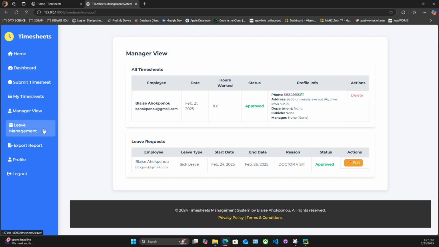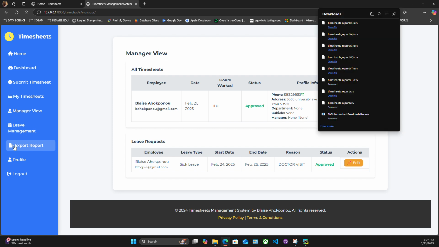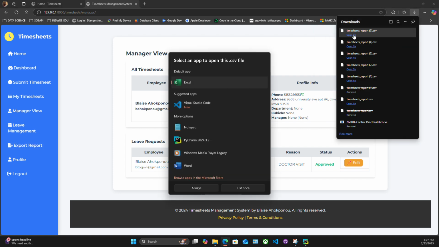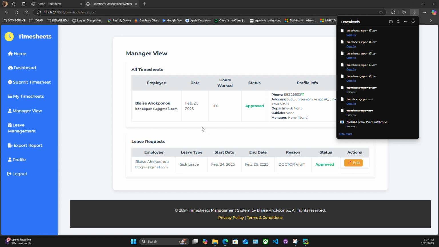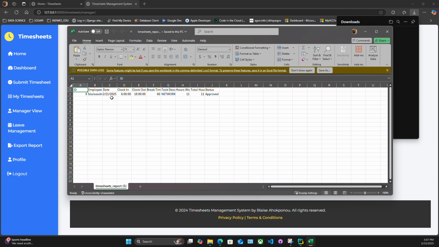But we submit timesheet and we manage leave, and we can also export the data into a CSV and open it in spreadsheets, so we can use it for documentation and stuff. Also, you see the username, you see the date, the time clocking, the break times, the tasks, and how many hours they did.